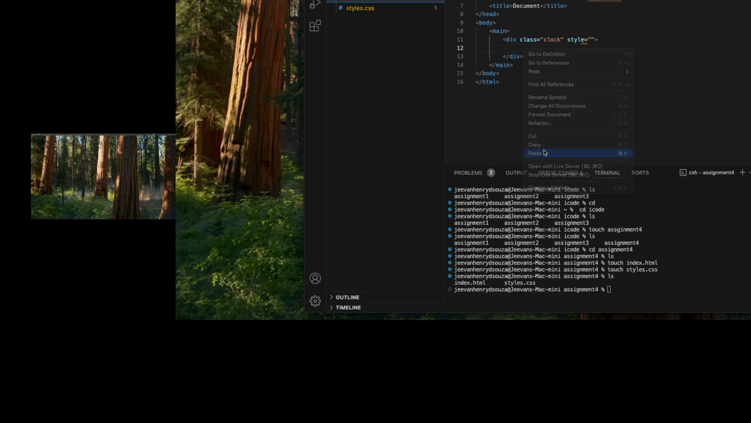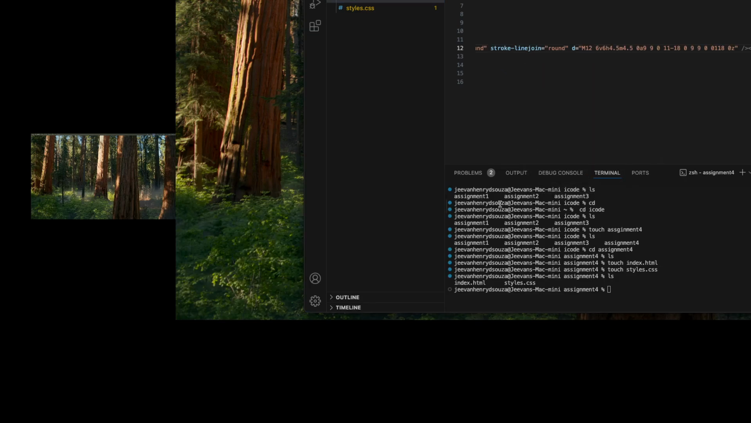Now why I've added the style is because once we click on it, that SVG has to change, right?